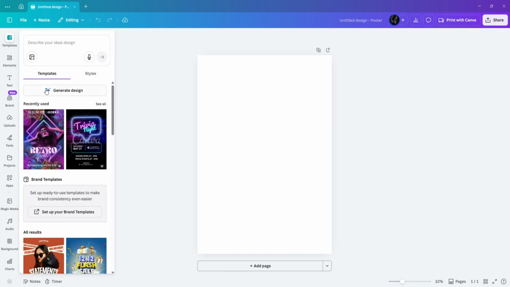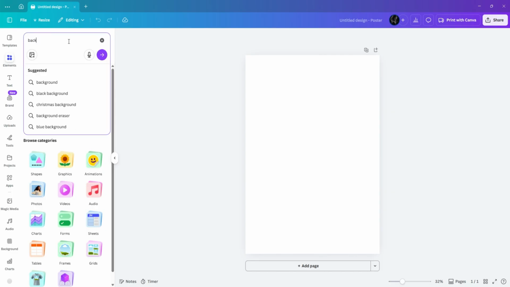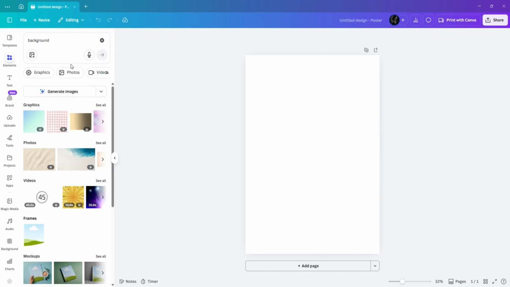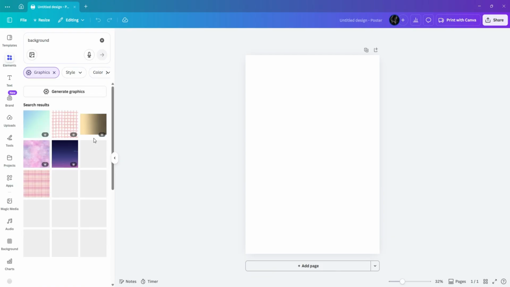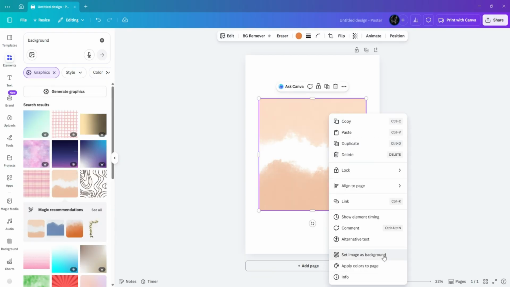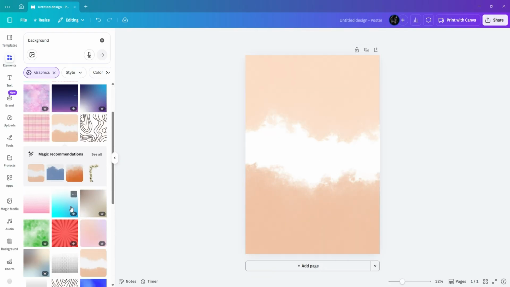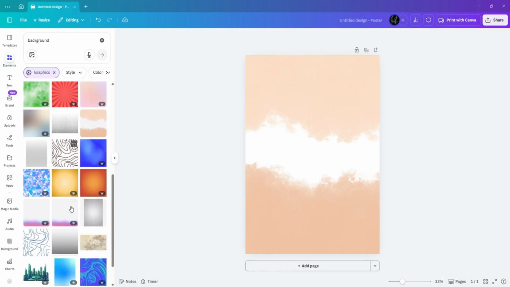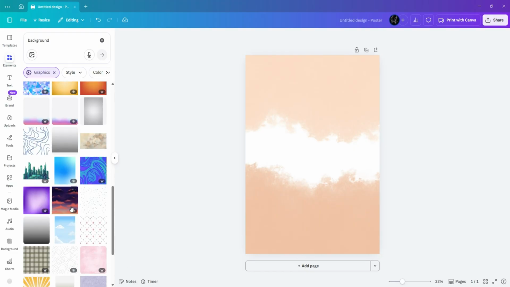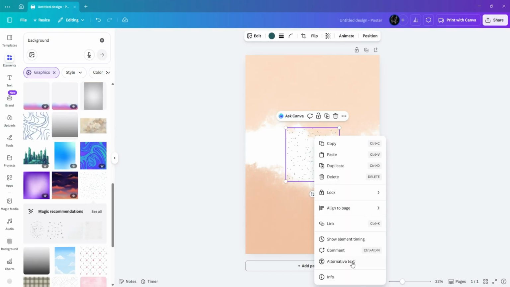Once the editor loads, I'll head over to the Elements tab on the left sidebar and type Background into the search bar. I'll start by looking through the Graphics section to see the different styles available. I'll click on a watercolor design I like, right-click it, and then select Set Image as Background to fill the entire canvas instantly.